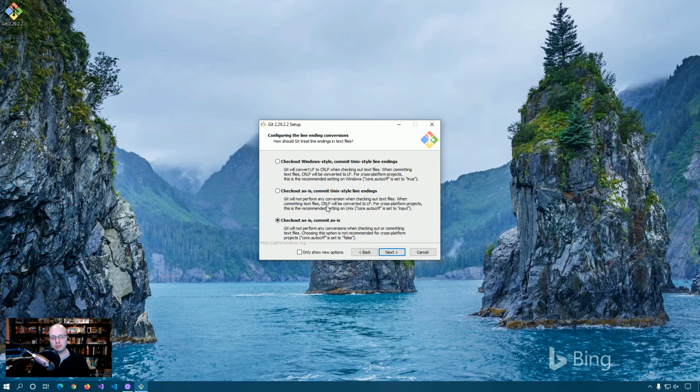Okay, so next. This option can lead to some disagreements in the developer community, and not necessarily which of these options you pick, but how picking these options can impact the way your commits look and the changes look. So first option is to check out Windows style and commit Unix style. Next option is to check out as is and commit Unix style. And the last option is to check out as is and commit as is.